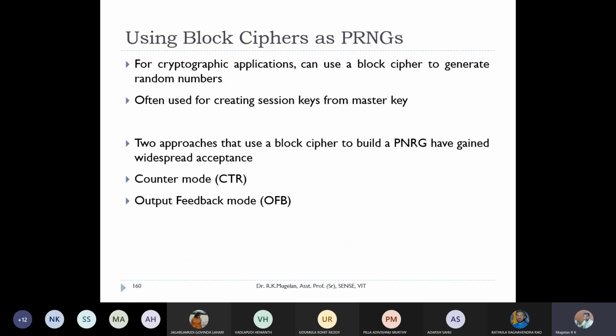Okay, now we can also use our block ciphers, that is modern day block ciphers, as PRNG, that is pseudo random number generators, to generate random sequence. Mostly this will be used for creating session keys, like for example our cipher keys, or any key generation process can also be applied by using block ciphers as PRNG. Right, there are two different approaches which can be used to build a PRNG.